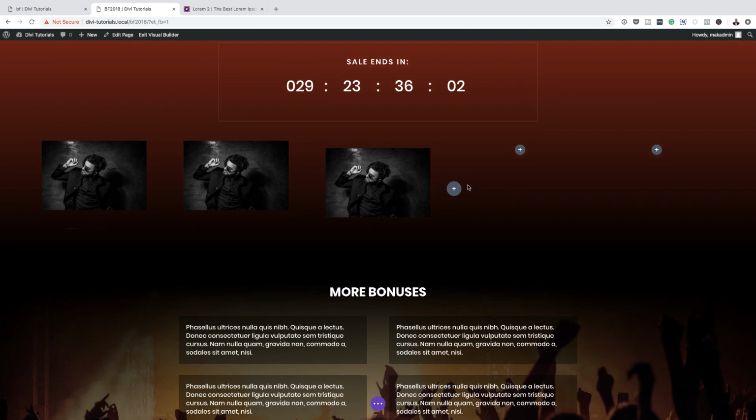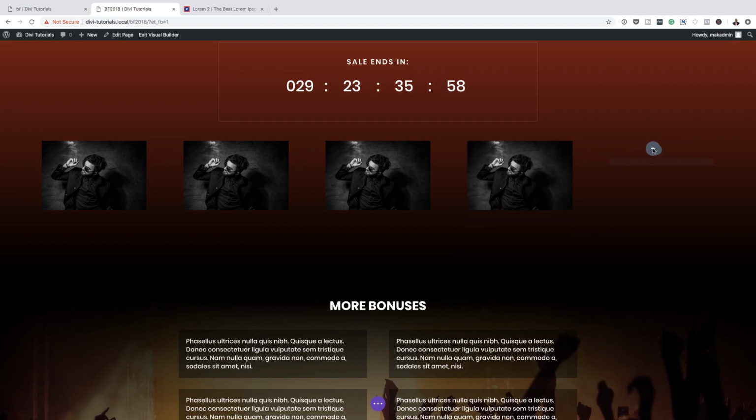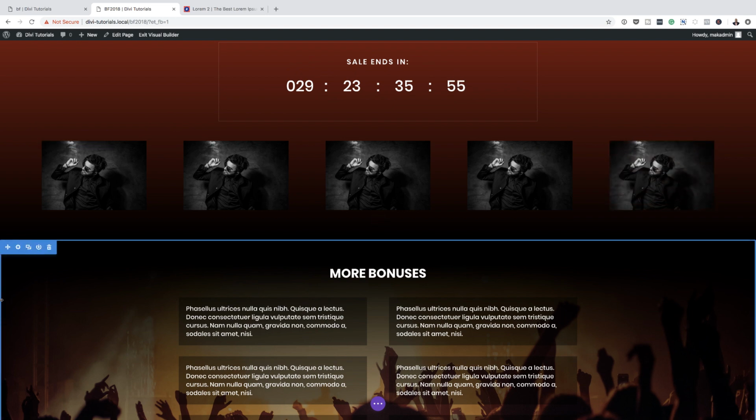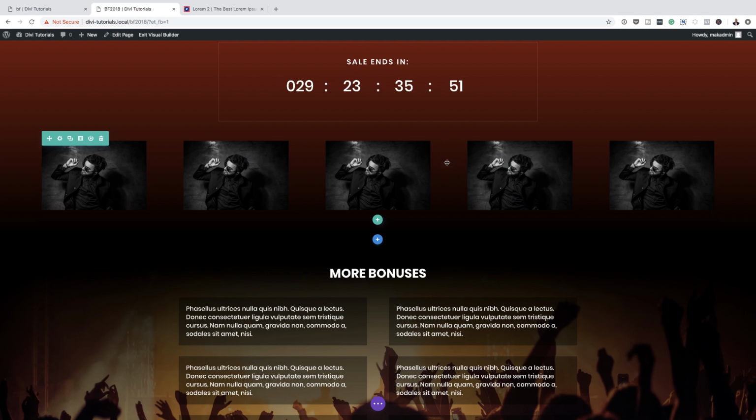We may want to do this one more because we need 5 images. So I'm going to drag this into position. Right. So when I was talking about the gutter width, this is what I meant. You see this spacing here that we have? That's the gutter width. So let's go in and fix that.